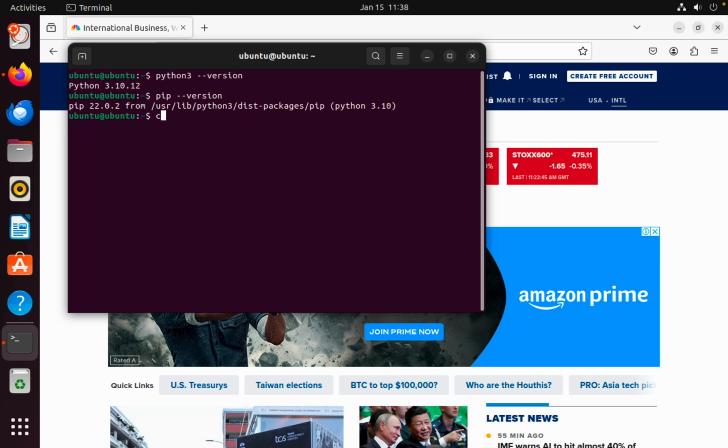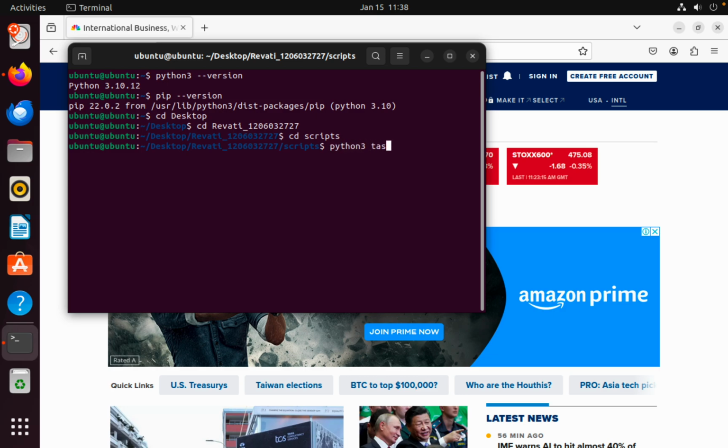So based on the folder structure, I'll be navigating to the scripts directory, and the first task was to create a simple Python script and greet the user by taking the user's name as the input. So that's task 1.